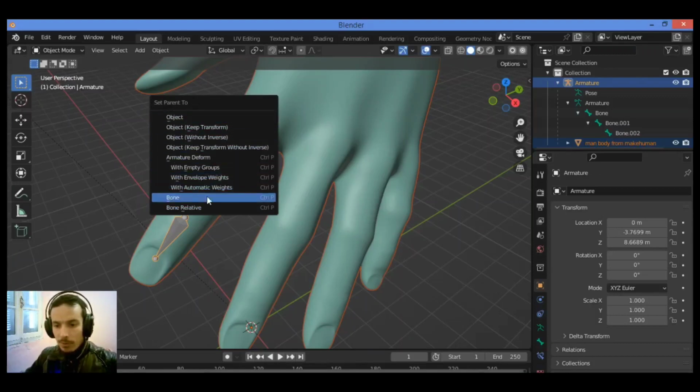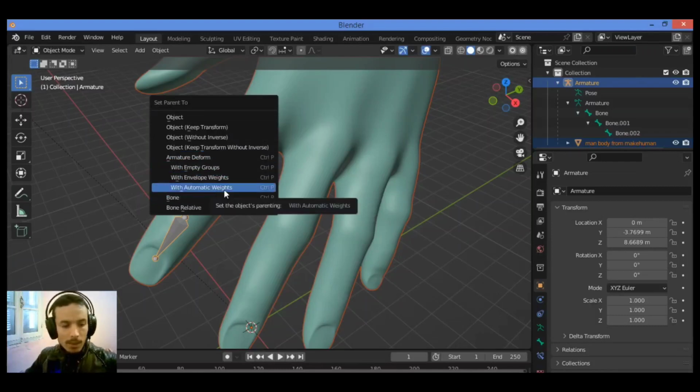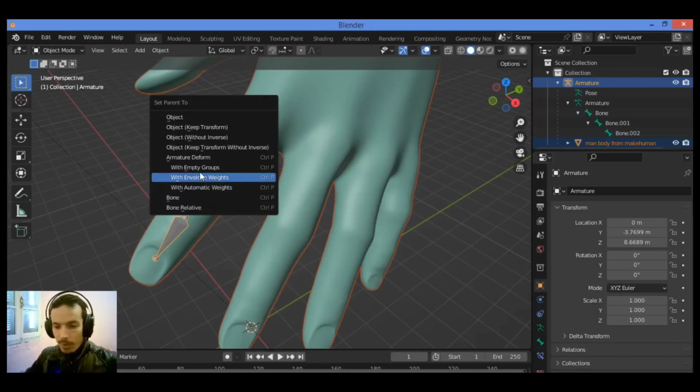We have armature deform; go over armature deform. We have three choices over there: with empty groups, with envelope weights, with automatic weights. First things first, let me discuss with empty groups. What can this option do?